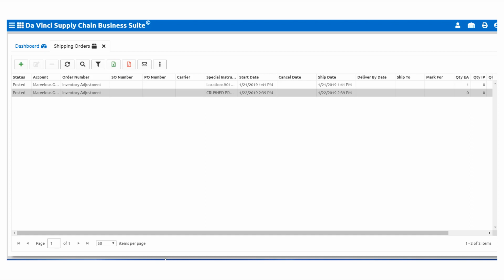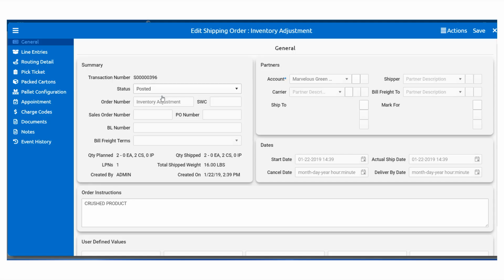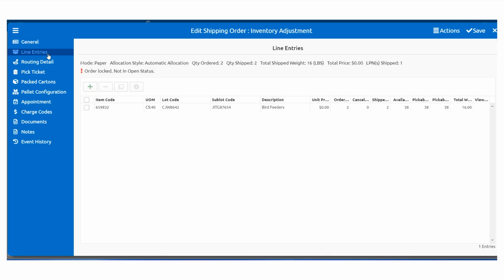As you can see, where it would normally have order number, it is labeled as such. And you can even see the notes we left, determining that this is our adjustment from before. If you wish to see more details, double-click the adjustment and the status appears posted. And even our notes are found here along with the adjusted quantity.